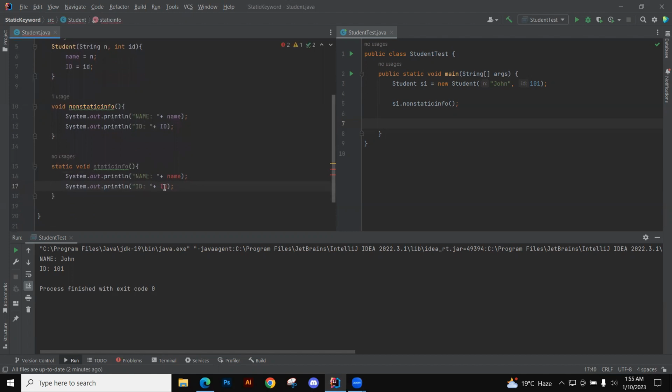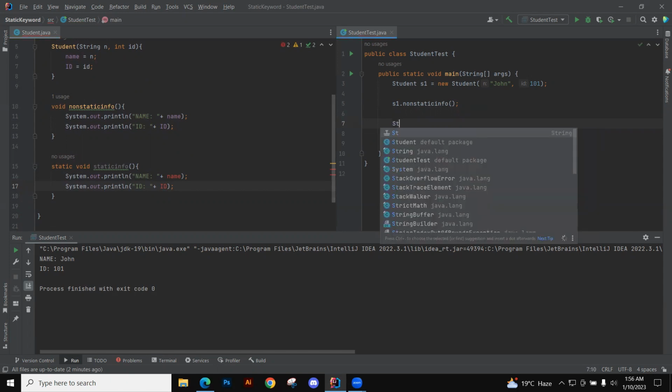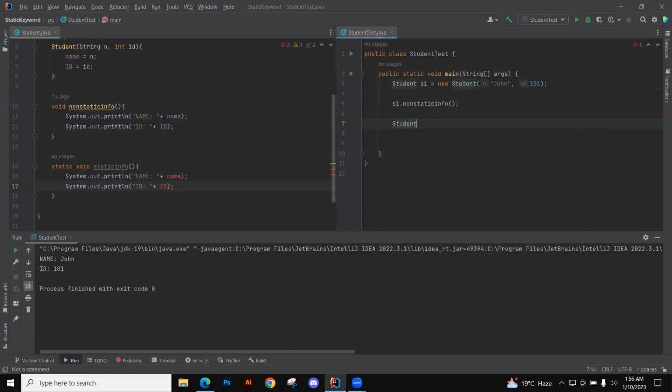All right, it's already showing an error here. Now we all know that to access a static method, we do not need an object, because static methods are methods from the class, so we can access them with the help of the class. So let's call the class, I'm sorry, this class is Student. Student.staticInfo. Let's see what actually happens here.